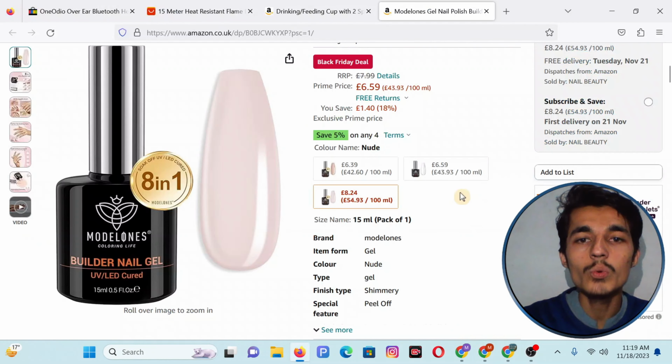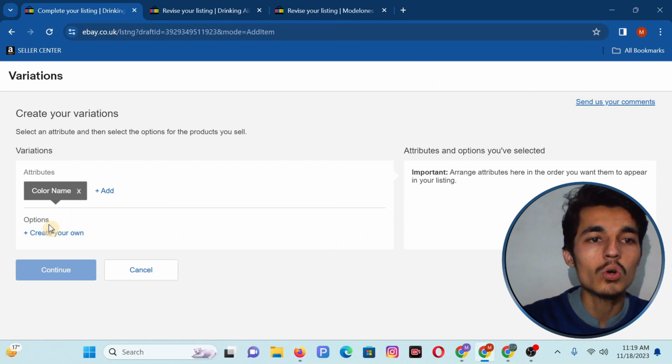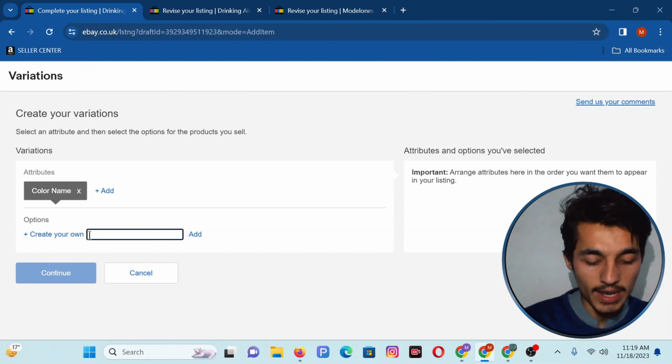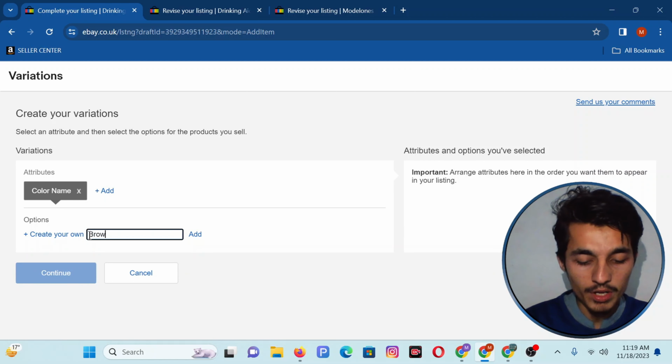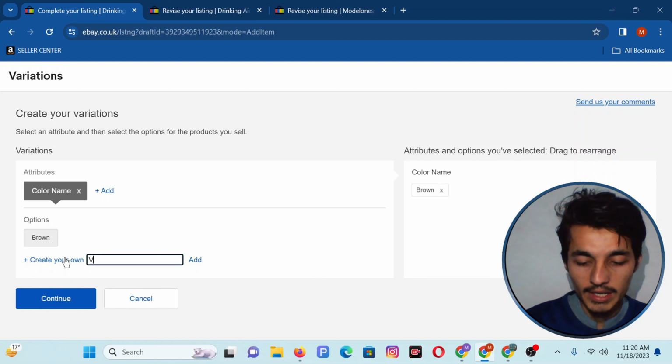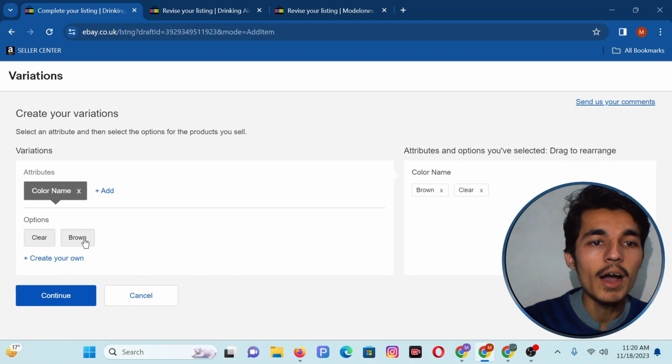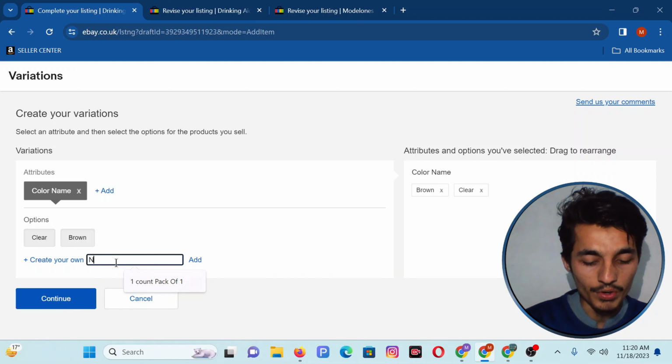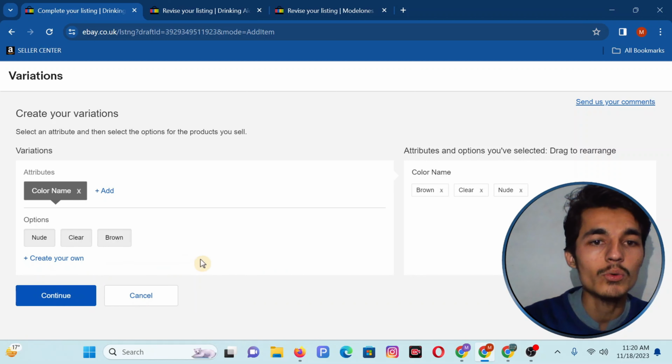Now in colors we have three colors. Here you can see brown, clear, and node. So the options are three. The first one is brown, so let's add it. The second option is clear, and if I add these options, you can see they are added here. And the third one is, let's say, node, so let's add that one also. And now let's continue.